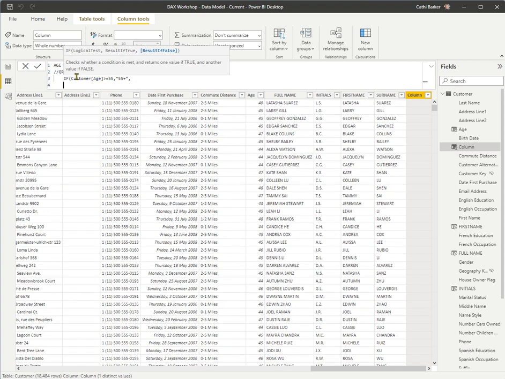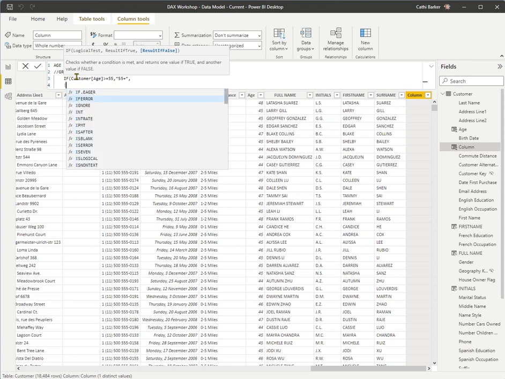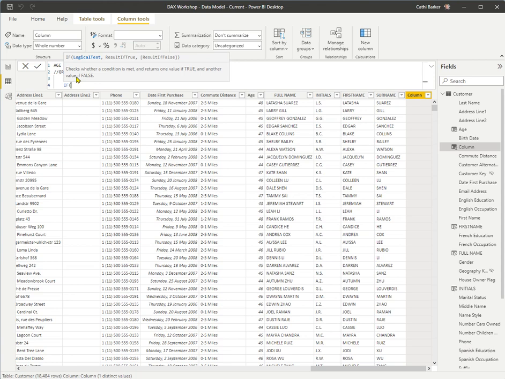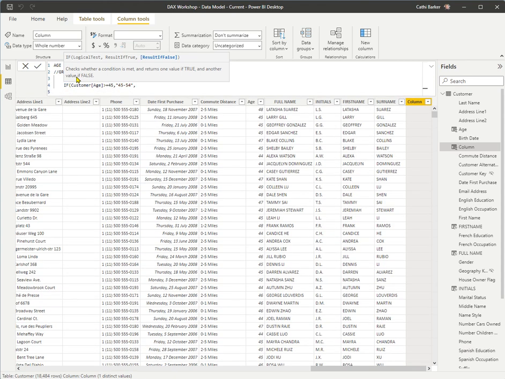Shift enter for a new line. My false is actually another IF statement. So I press I and I arrow down to the IF, and I press tab. I'm going to say Age, which allows me to go down to Customer Age, is greater than or equal to 45, comma, double quote, show the text 45 to 54, double quote, comma. So if my age is greater than 45, that's my test. If that's true, I want to show 45 to 54. Shift enter for a new line.